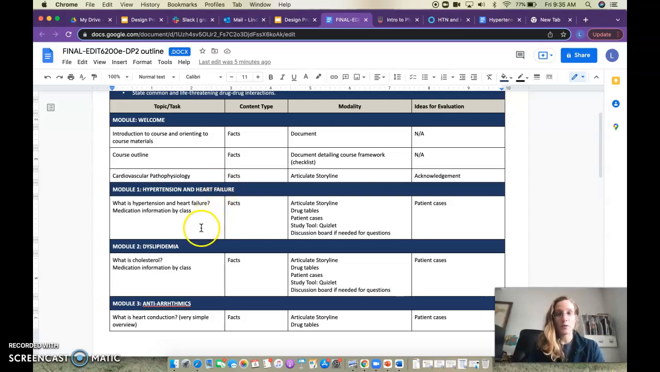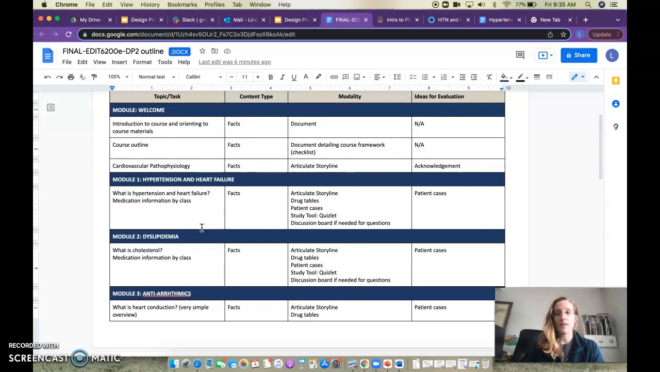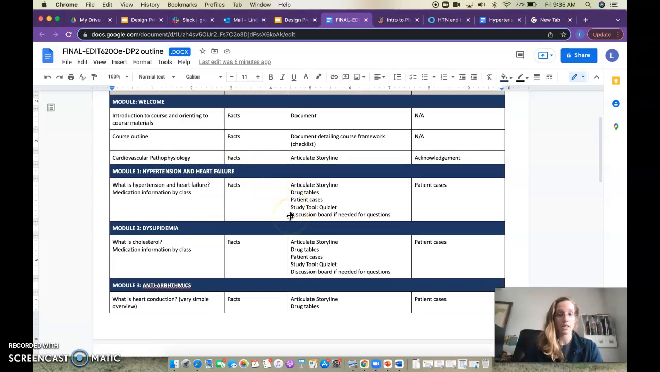They will be on D2L Brightspace. As you know, it's asynchronous. They will just need an internet connection and to log in to D2L Brightspace to access all this content. It will be embedded in the main content of the lesson in Articulate Storyline. For their note-taking process, they'll have drug tables, patient cases, and study tools, like the Quizlet you mentioned had already worked well.